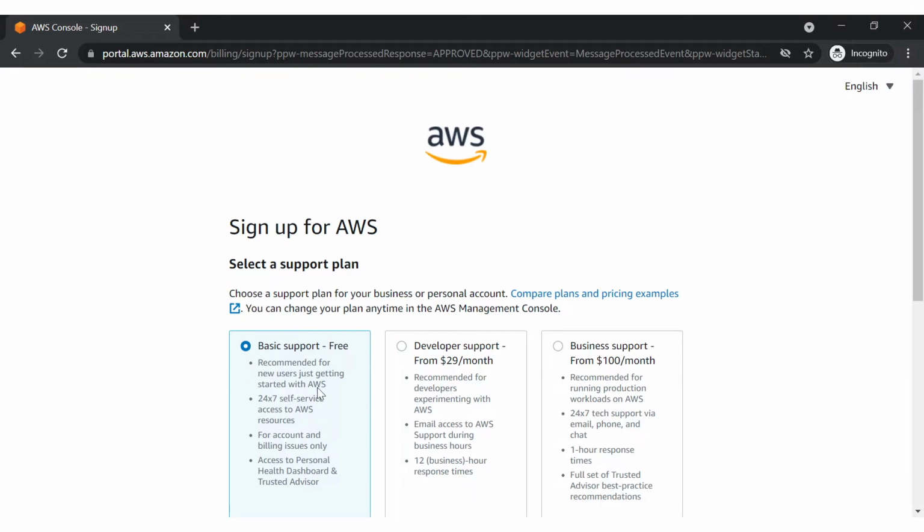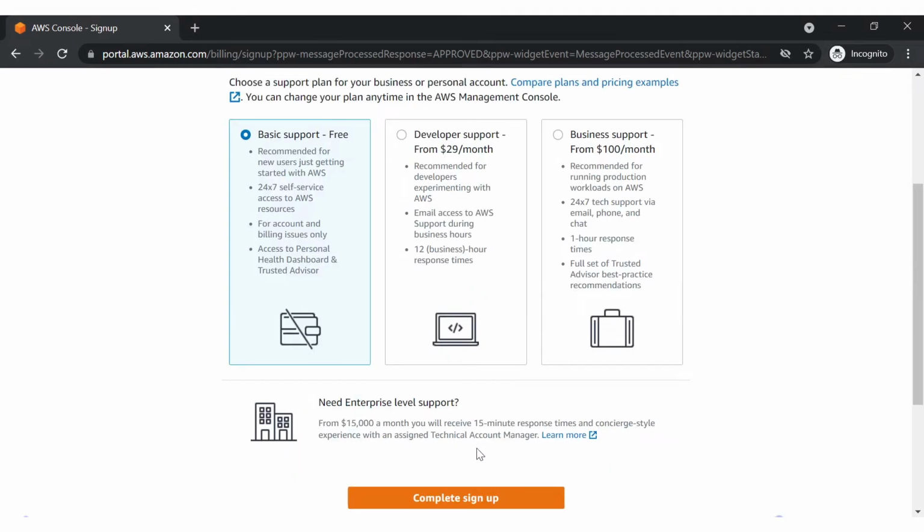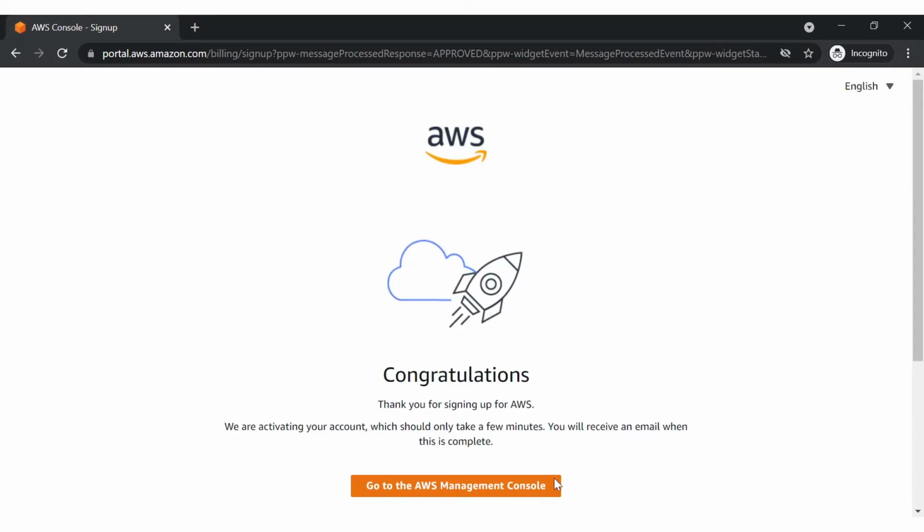Once it is verified, the last step, you will be prompted with what type of account you want to create, a free account, or you can give developer support. So basically a support plan, right? Whenever you get stuck while using some of the services in AWS account, you will get support from the AWS team. So for that you can just choose a support plan. For me, I'm just going with the basic support, and if you want to have developer or business support, you can choose accordingly. Then you can just click on complete sign up. So that's it, you are done.